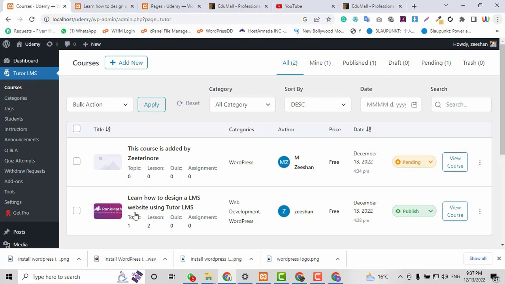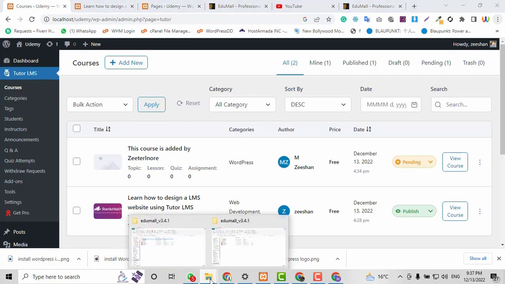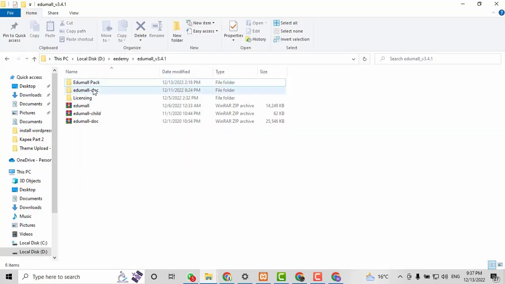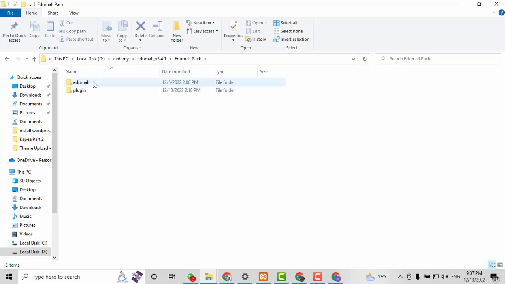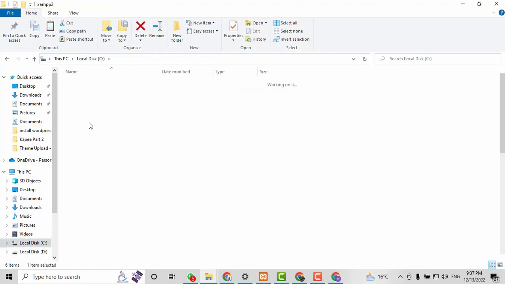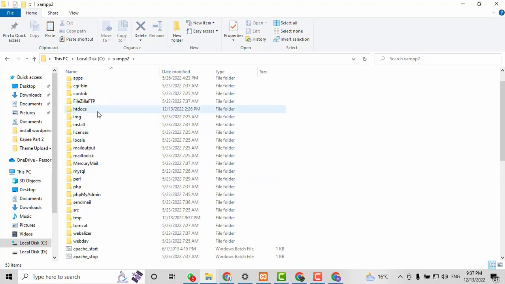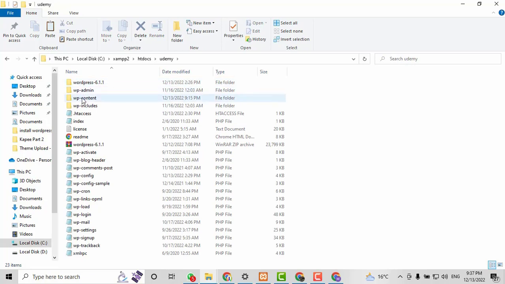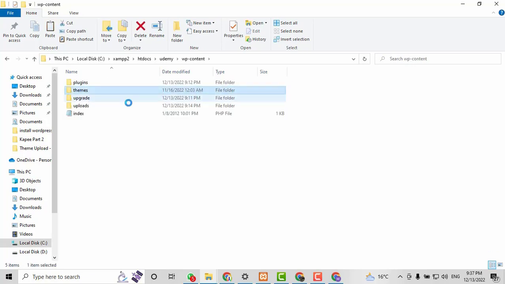Now I am going to install a theme into my WordPress. For that, I go back to my theme folder, and here is the Edumall theme. I am going to copy this theme folder, go back to the C drive, XAMPP folder, and htdocs. My WordPress is in Udemy, then wp-content, and here is the themes folder. I am going to paste this theme here.